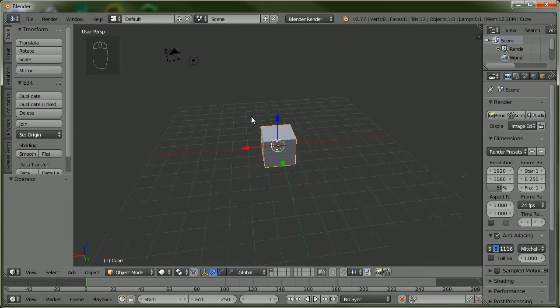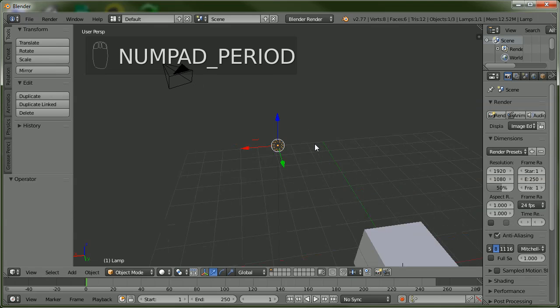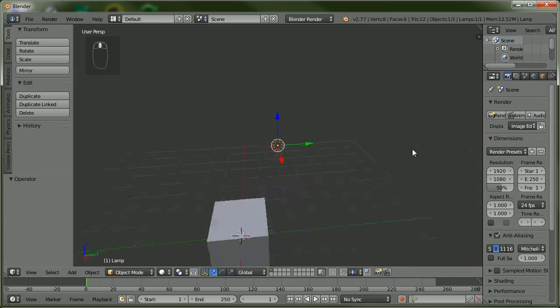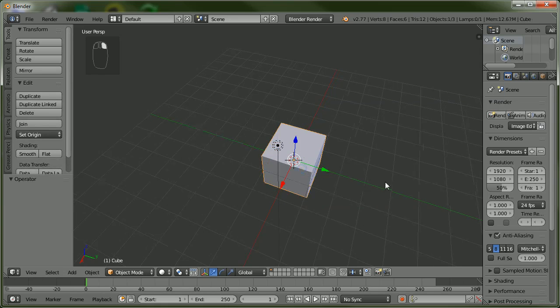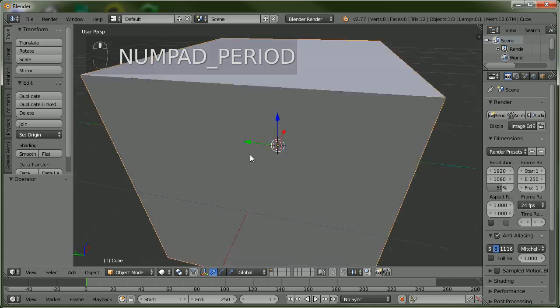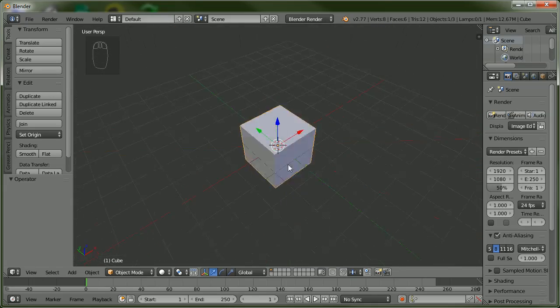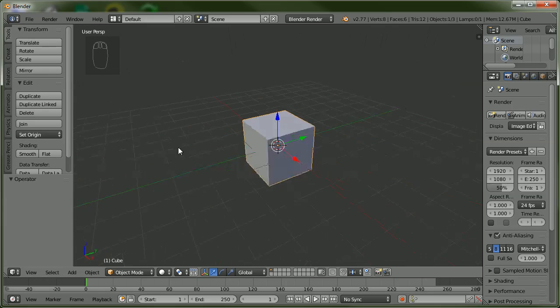Another thing that's going to be really helpful to you is zooming in on an object. So if you want to actually focus on a specific object, make sure that it is selected and then hit the period key on the number pad, and it will focus on that object. And now notice that everything rotates around that object. If I go back to the cube, hit period on the number pad, now notice everything rotates around the cube. So this is an easy way to focus on specific objects and navigate around them.